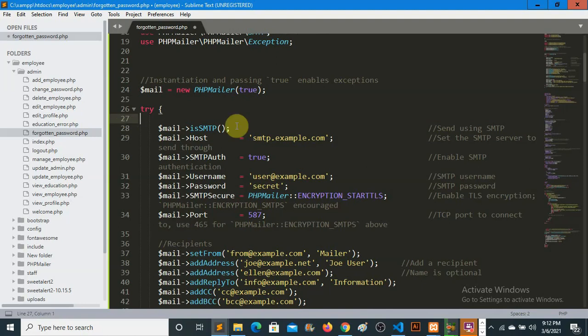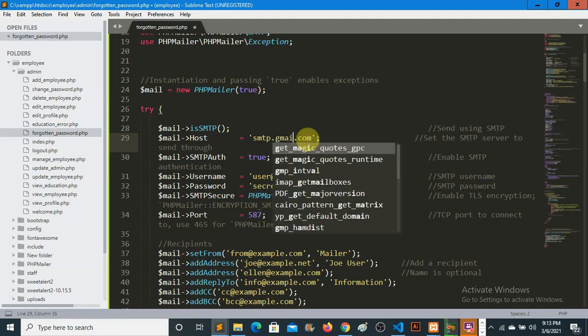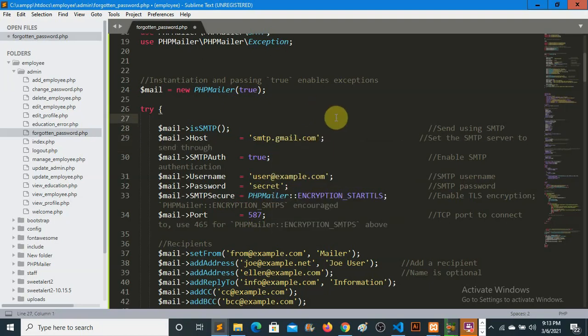So if you are using Gmail as your account, your SMTP host is smtp.gmail.com. I'm using Gmail as my account. That's why I'm putting smtp.gmail.com. That's my host. The next one, I'm going to leave it as true.